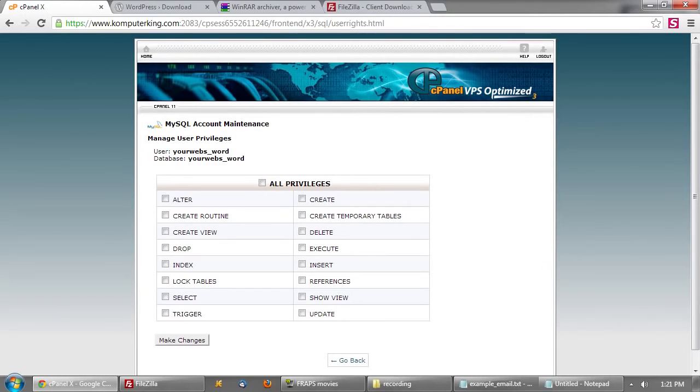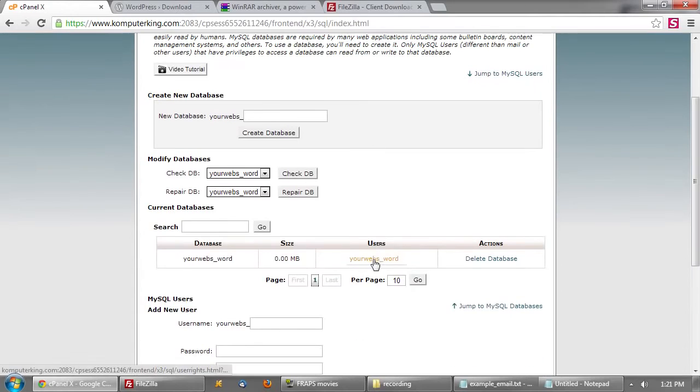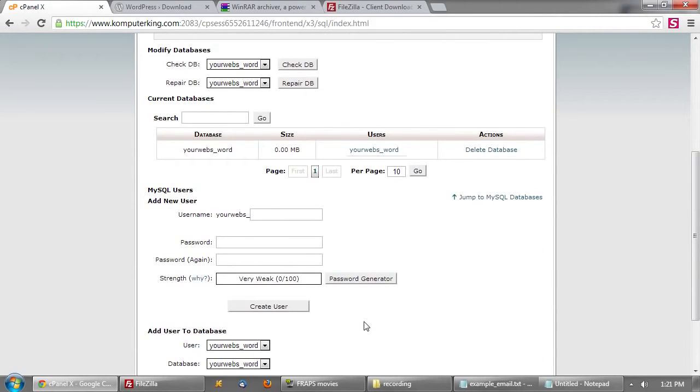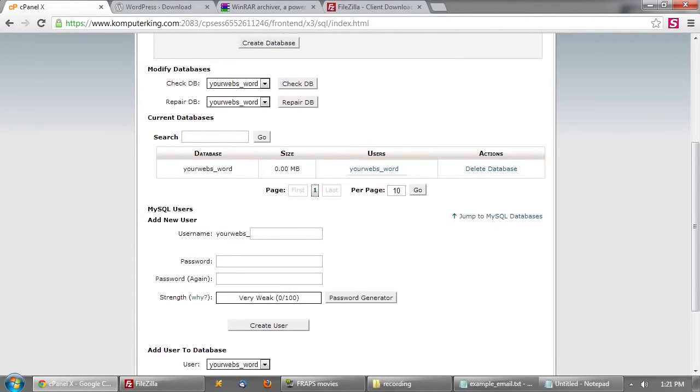We'll be presented with some options right here for my user and my database, and pretty much on this page, you'll never actually change anything else. You're always just going to select all privileges and make changes. What that does is it gives your user all the privileges to access the database, meaning that it can insert content, update content, delete content, and do whatever it needs to do to make your life easier. So with that being said, we can see right here we have a database, we have a user, and we actually have the size of it as well, and some actions.